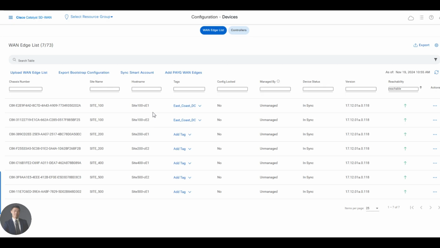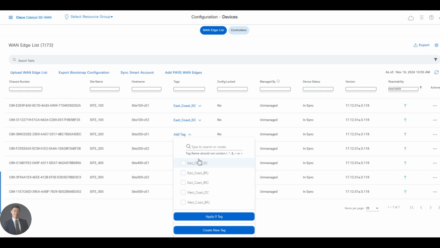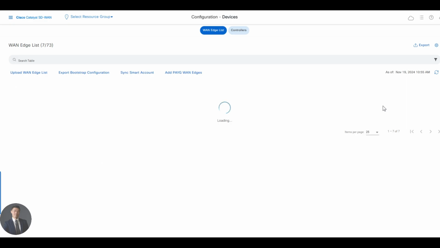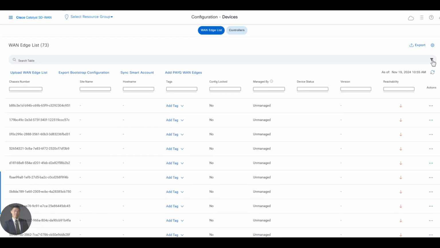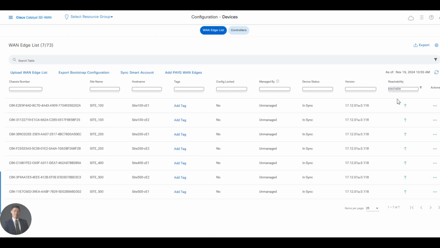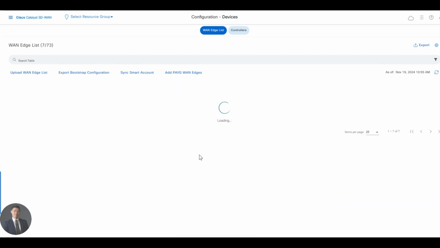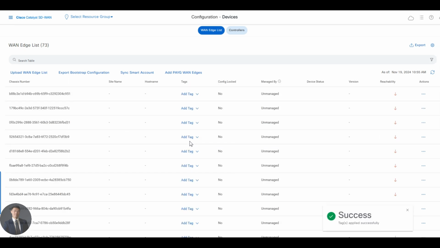Now we're going to find site 200. That's going to be West Coast DC. The GUI seems very buggy, but it's okay. We'll do one more time.